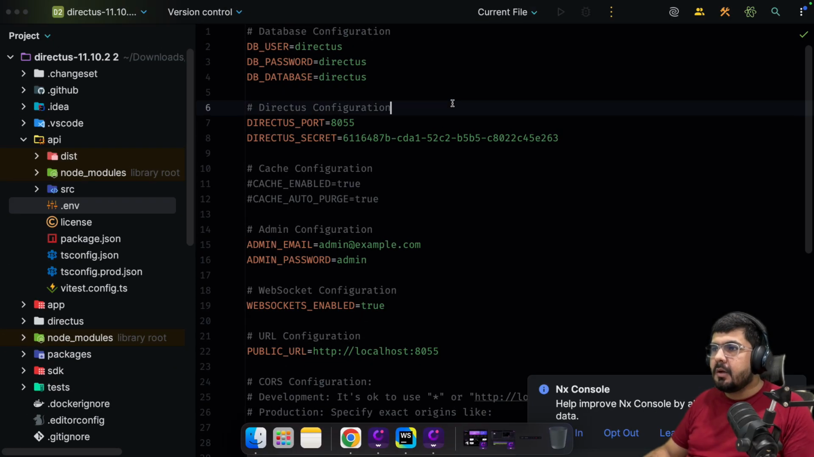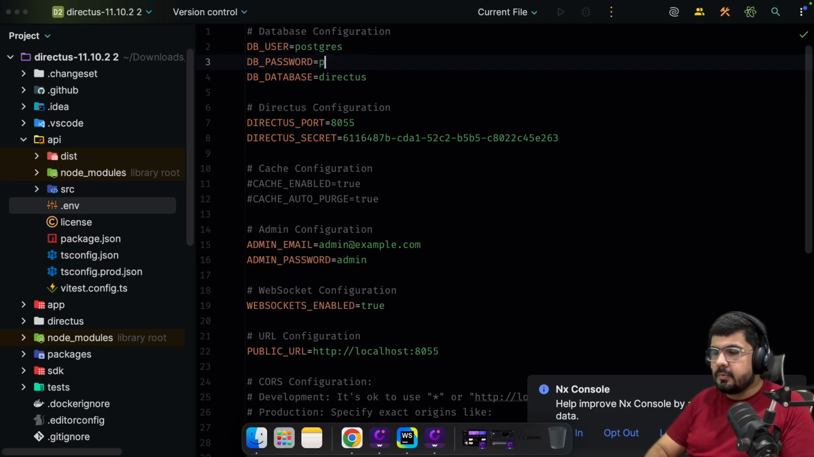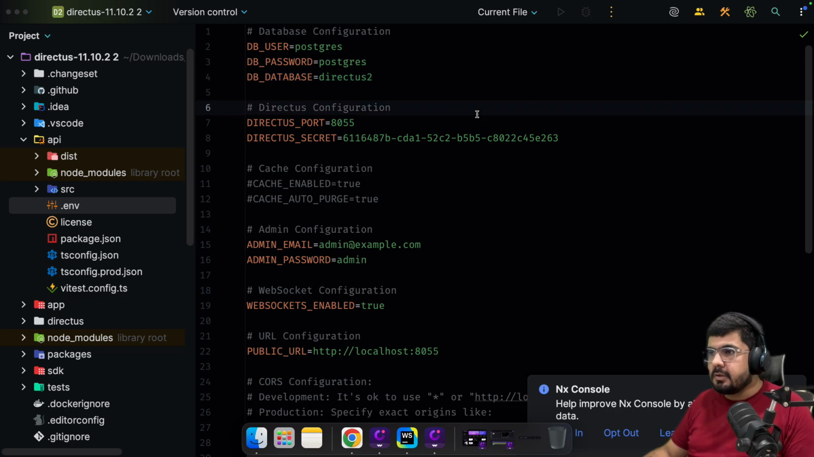Let's close this. Now let's provide all those variables to connect. So my user is postgres, right? And my password is also postgres and my database is Directus2, right? And I can also connect my database with WebStorm as well to see all the changes, right?